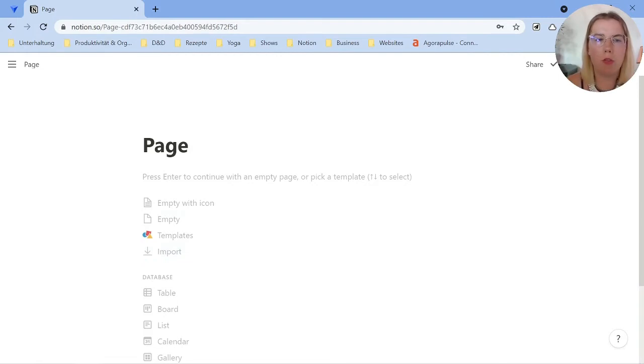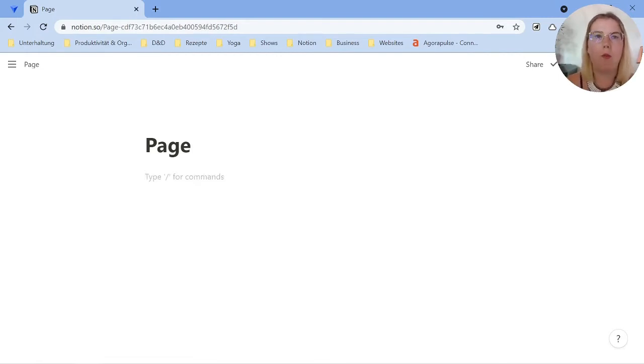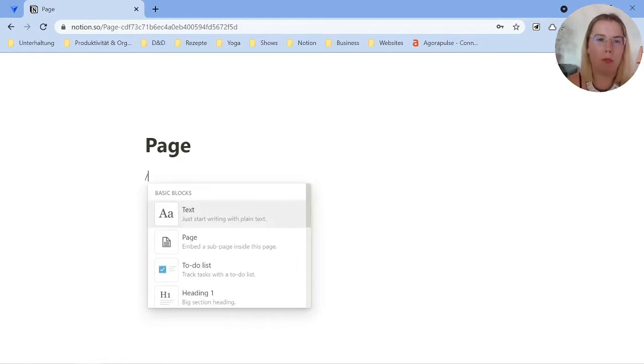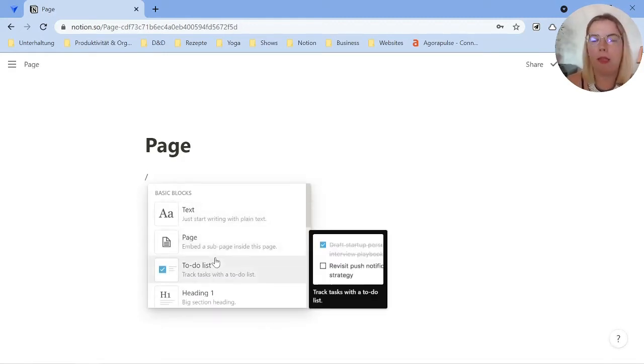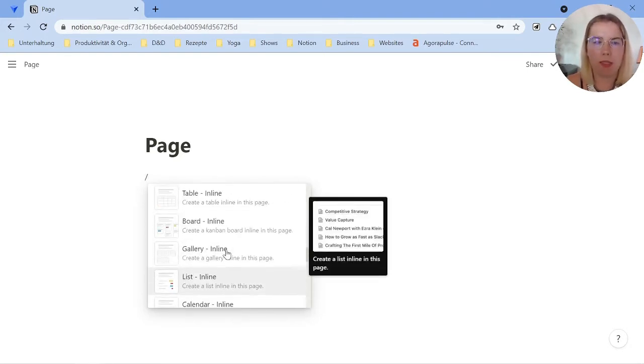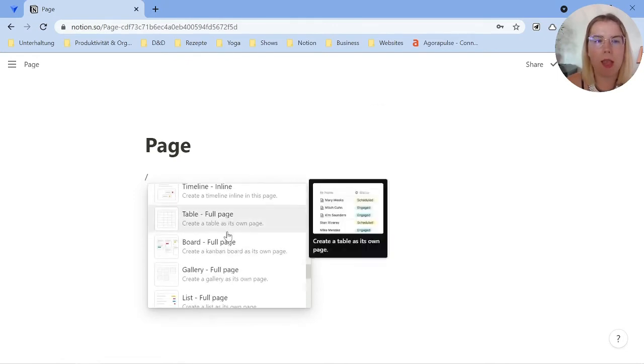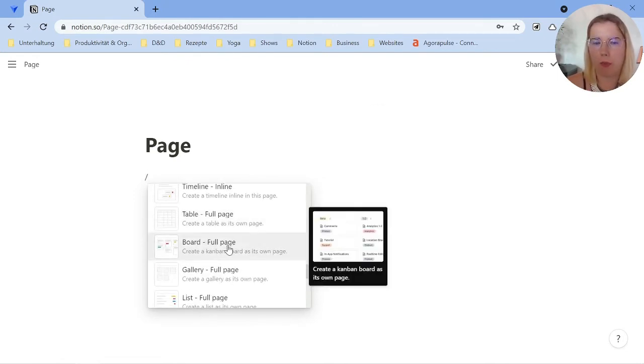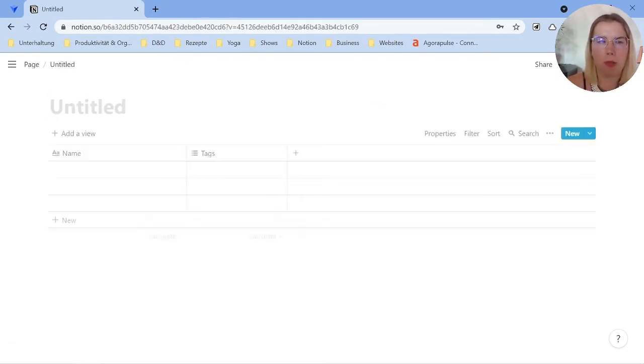So what we're going to do, we're just going to click in here. So now we have an empty page. We can use the / command to open the menu and see what kind of blocks we have. We have text, a to-do list, a heading, but when we scroll down, we also have the databases, and we have inline databases as well as full page databases. If we choose a full page database right now, it automatically opens into a new page where we have a full page database. So let's call this database 1.